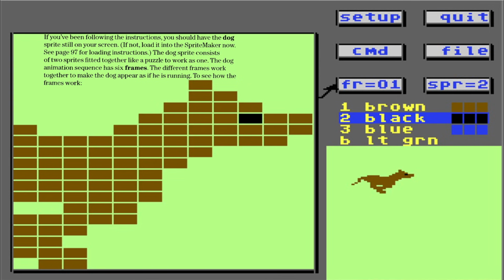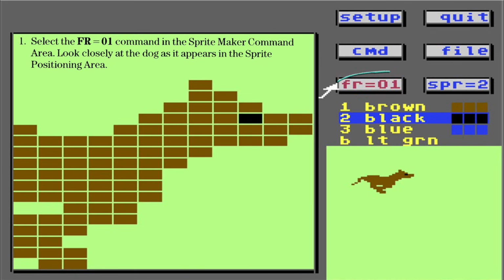The dog sprite consists of 2 sprites fitted together like a puzzle to work as one. The dog animation sequence has 6 frames. The different frames work together to make the dog appear as if he is running. To see how the frames work, 1. Select the FR=01 command in the Sprite Maker command area. Look closely at the dog as it appears in the sprite positioning area.